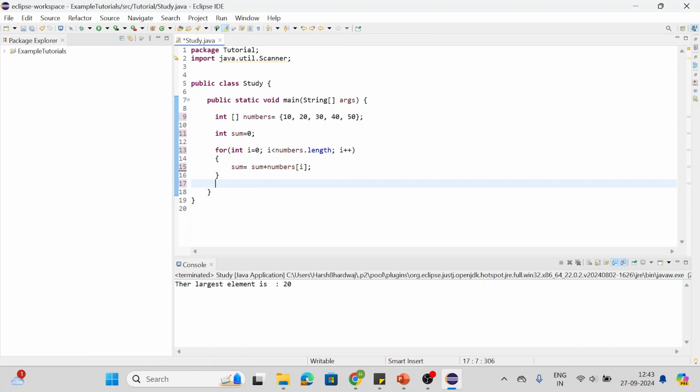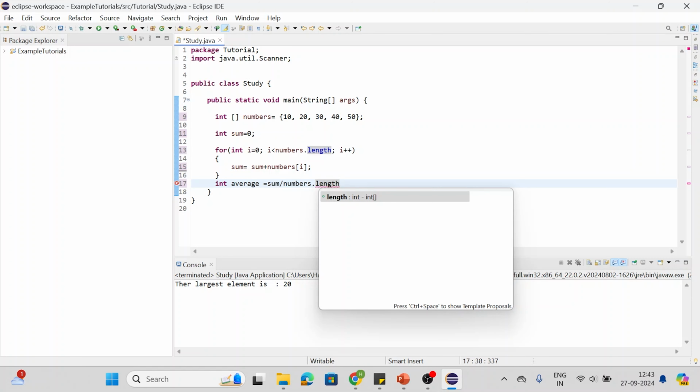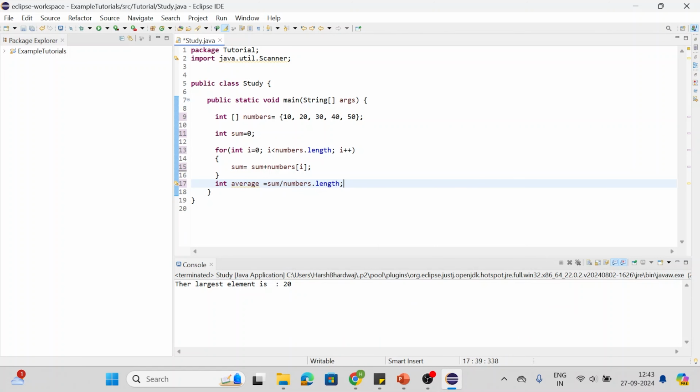Now after this we will calculate the average as an integer, because we will be displaying the sum and average of all the elements. So for that, int average equals sum divided by numbers dot length. As we know the formula to calculate the average, the sum of all the numbers divided by n. Numbers dot length will give us the size of the array, that is the number of elements in the array. So we will divide it.